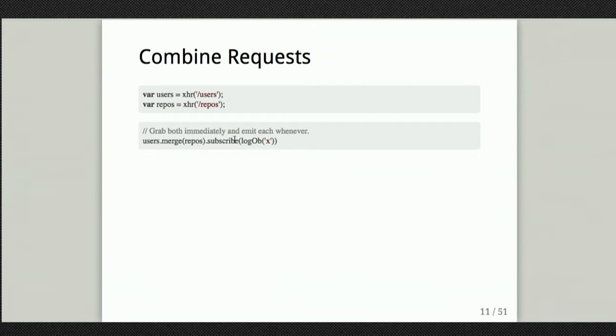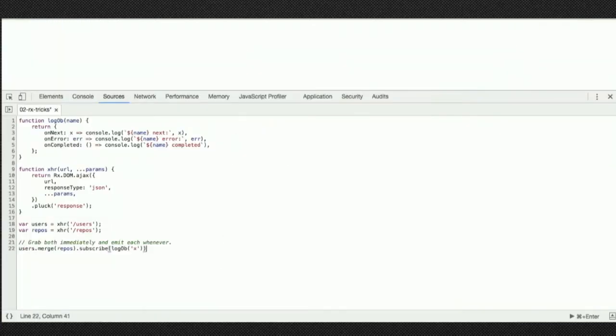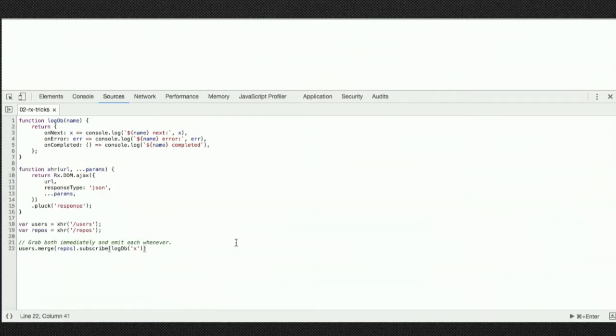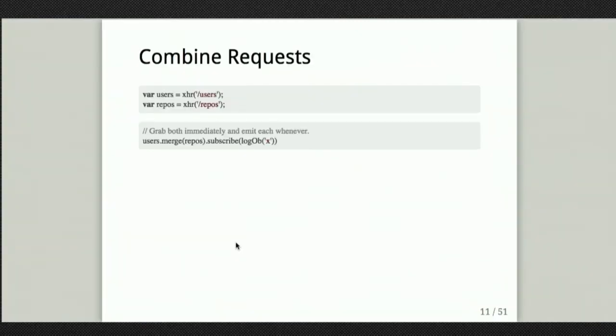So if we use the merge operator, you can see that we fired off 2 XHR results and we got 2 ticks back. So this is something that promises don't do, where it can tick multiple times. The observable can output multiple values, and that's what we got with merge. So one of them is users, one of them is repositories, and merge just outputs whichever one comes back first. So it's not deterministic, it just grabs whichever one comes through first.